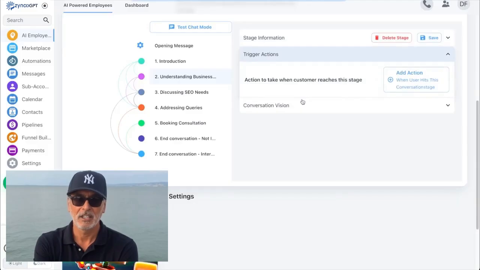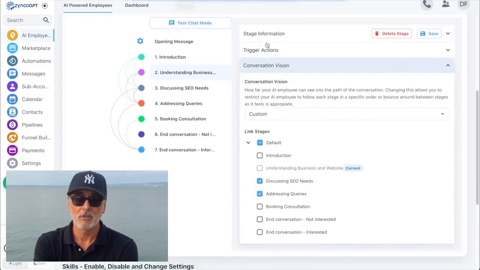Let's dive into the next part, and this is conversation vision. Now, this is actually one of my favorite features, and something that makes this AI-powered employee so intelligent is conversation vision. And if you'll notice over here on the left, you actually have these lines connecting all these dots. And if you're wondering what that is, conversation vision. So let me give you an example.